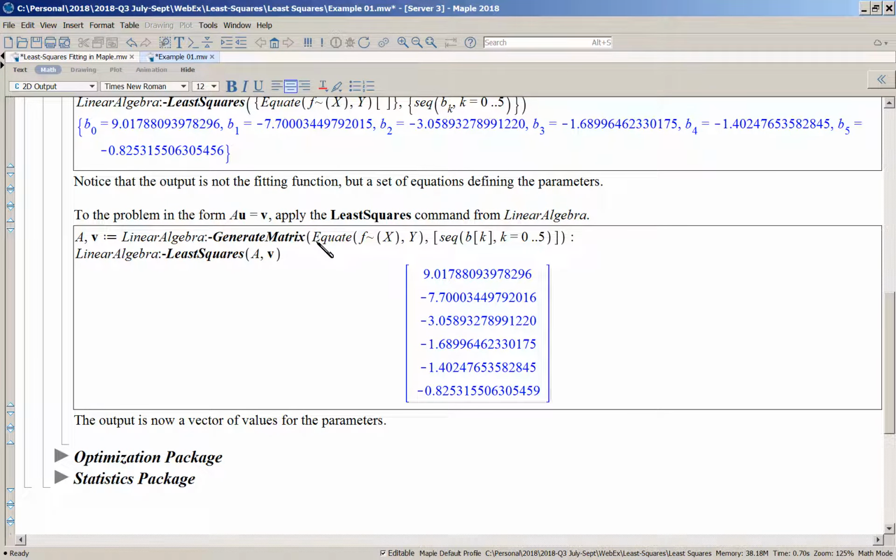Now you can cast this problem into a matrix vector form. If you use the generate matrix command, these are the equations. This is a list of the unknowns. And then apply the LeastSquares command to the sequence. A is the matrix, V is the vector of right-hand sides. You get back a vector of parameter values, and they match the parameter values that you found earlier.